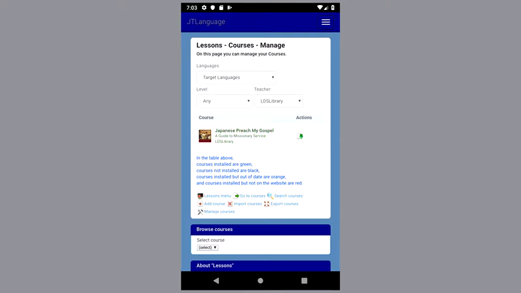Like the Courses page, the Manage Courses page shows drop-down menus for languages and teacher as a way to filter which courses are displayed. The courses will be displayed in a list using a color coding scheme showing which courses are already downloaded and up to date in green, downloaded but not up to date in orange, downloaded but no longer on the web server in red, or not downloaded in black. Help text displays this color coding information at the bottom.